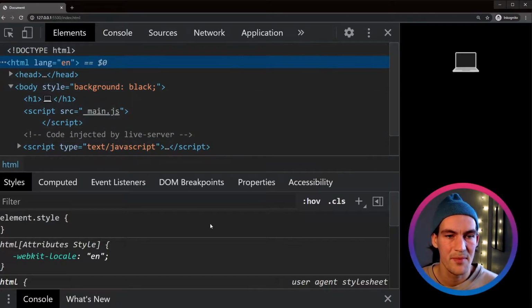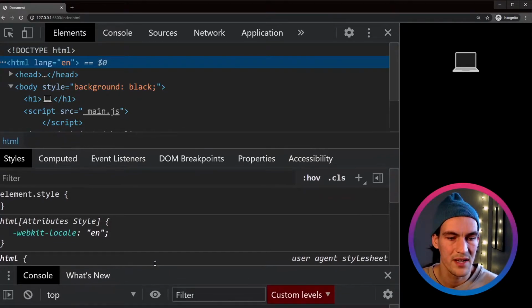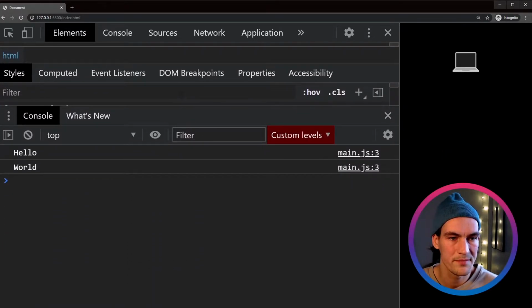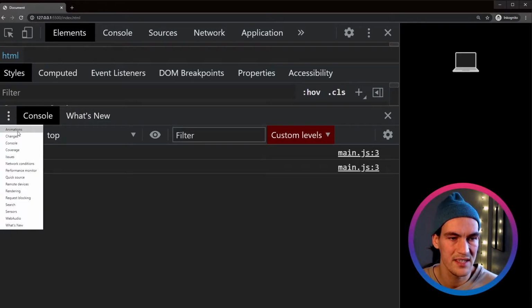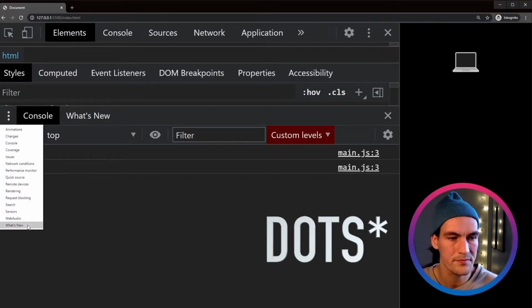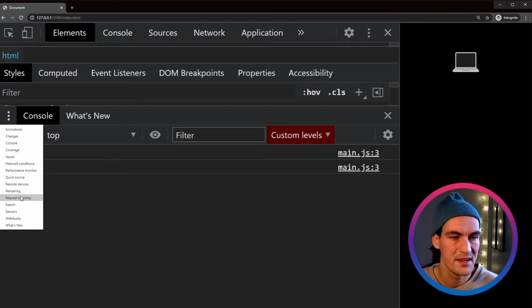So this is the main view, and we also have a view down here called the Drawer. And here we also can add some tabs, and you can see all the tabs that are available if you click these 3 buttons. But now let's move on to the Elements tab.